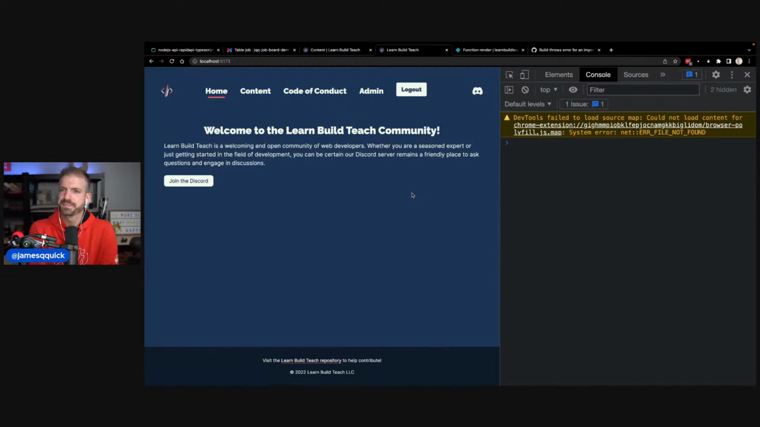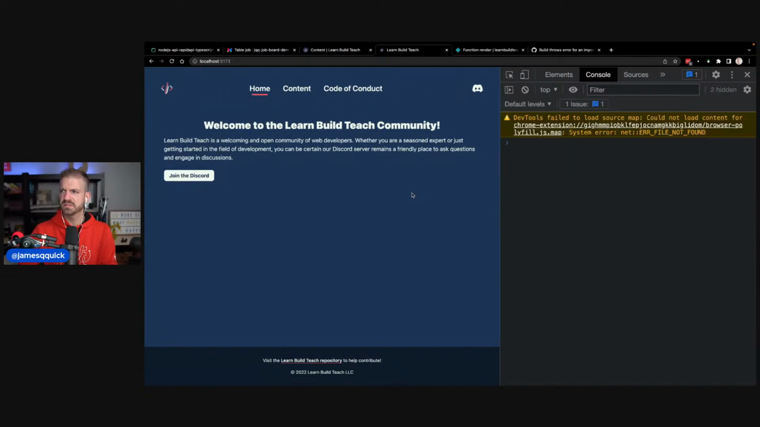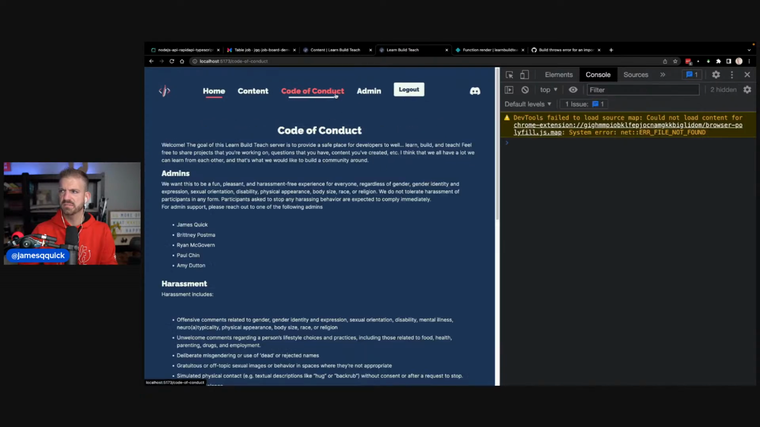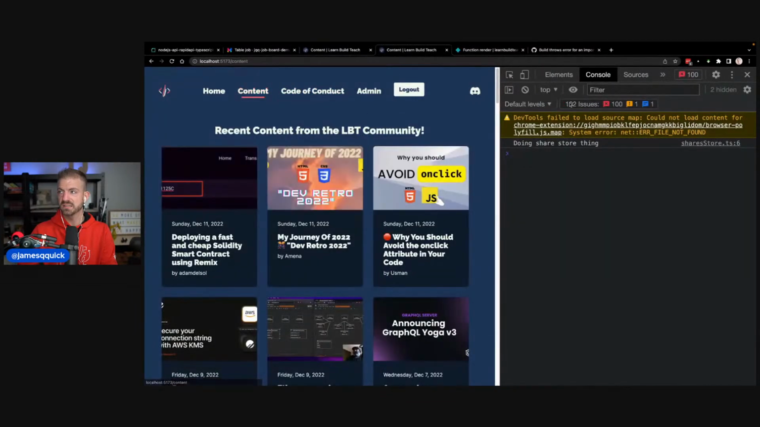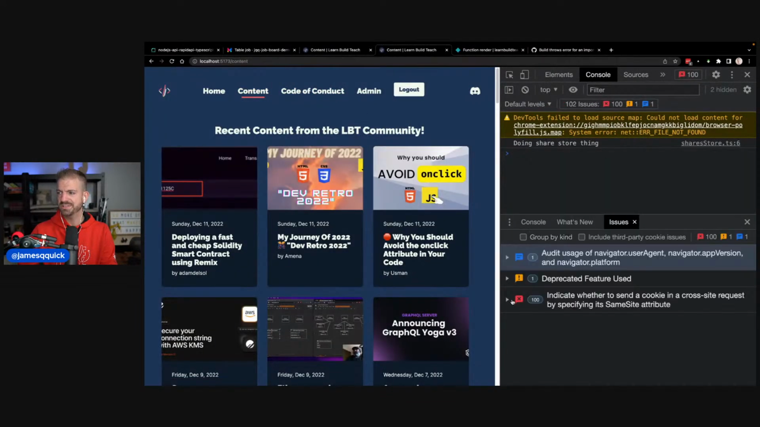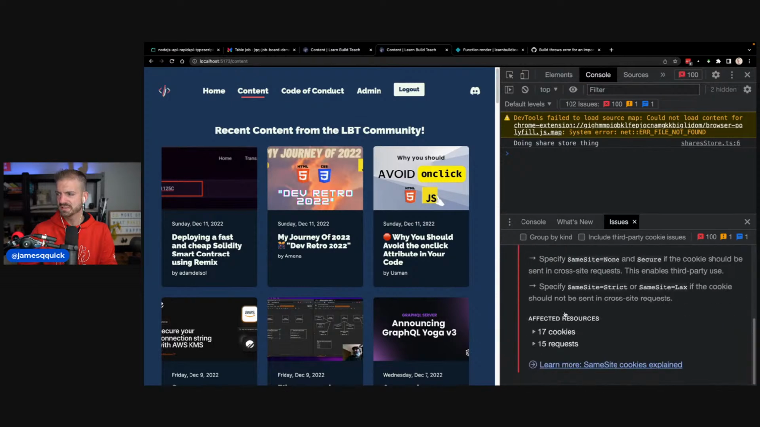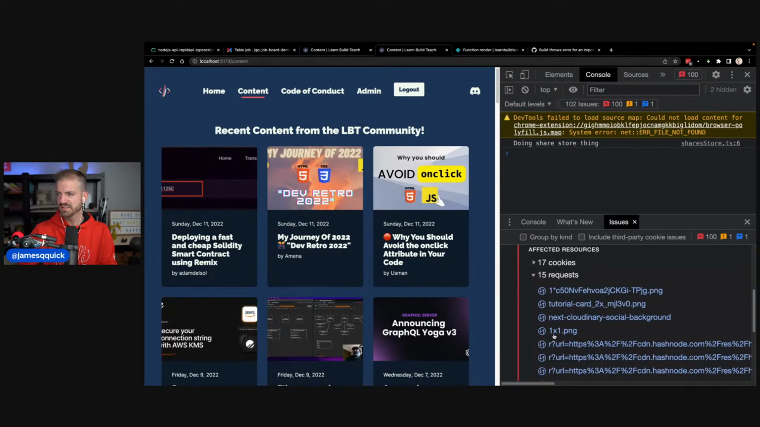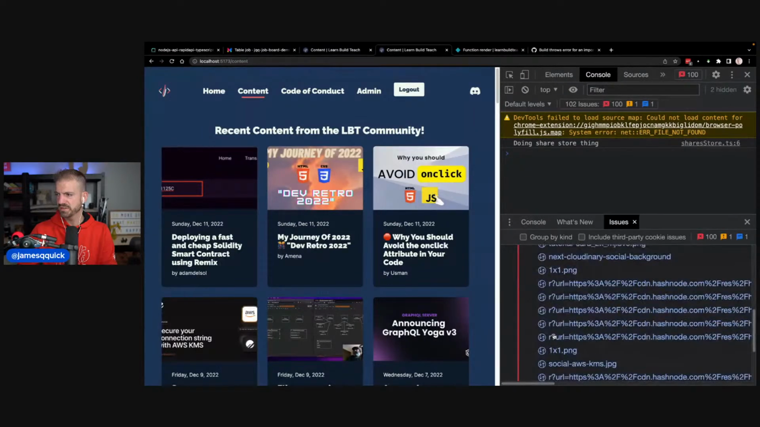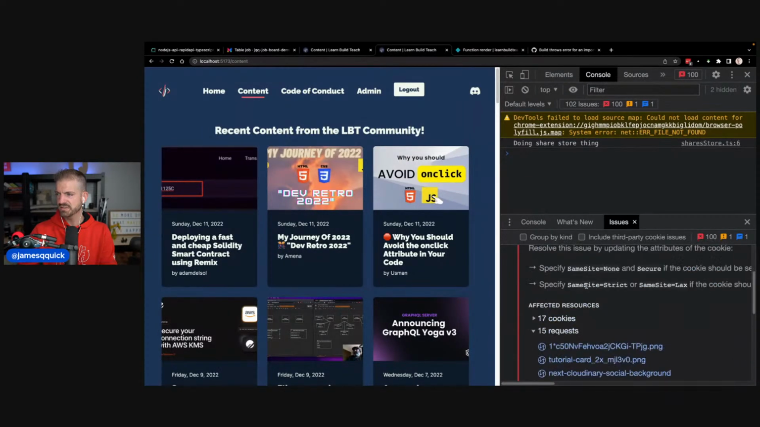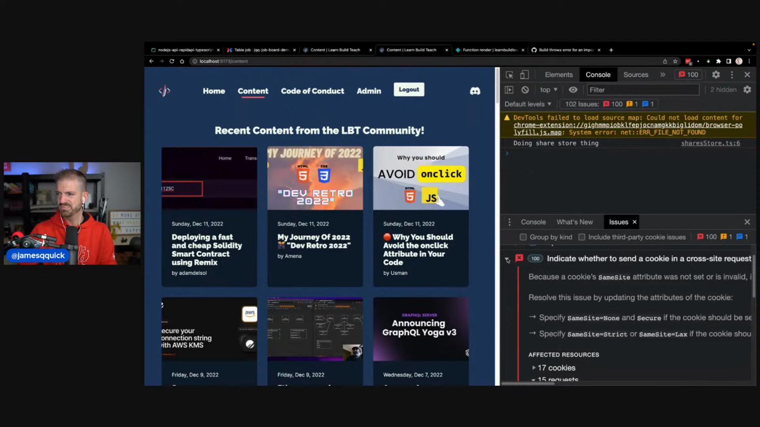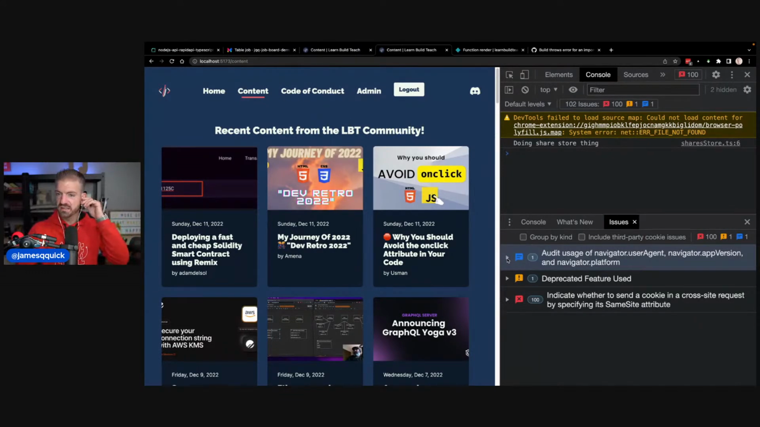So that's interesting that it's not logging that thing each time. If I go to code of conduct, it doesn't. If I go to content, it does. And I'm not sure what all of those are about. Next cloudinary social background. Oh, I wonder if that's because I'm loading a bunch of images that maybe some of them are stored in cloudinary. I don't actually know.